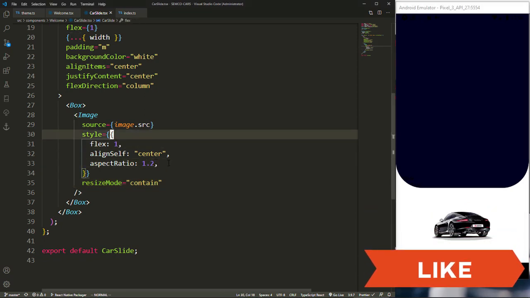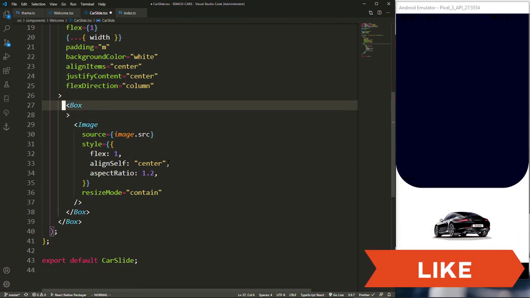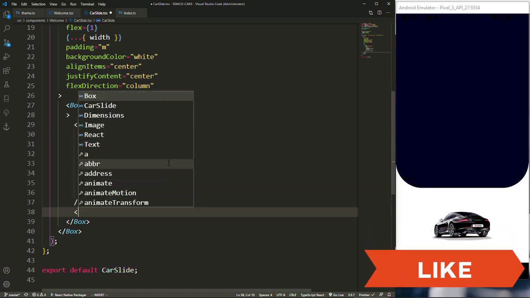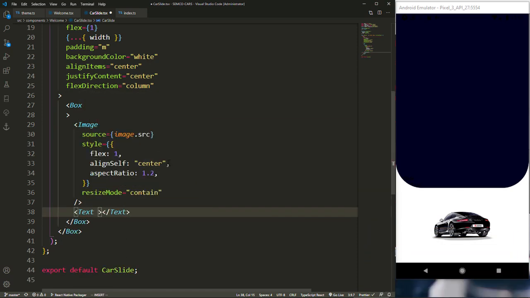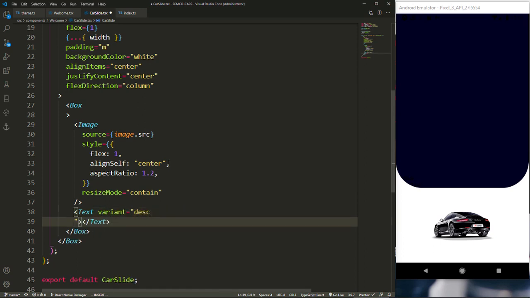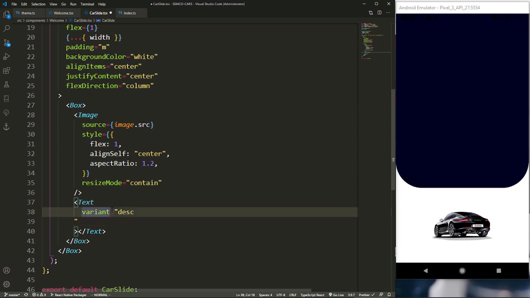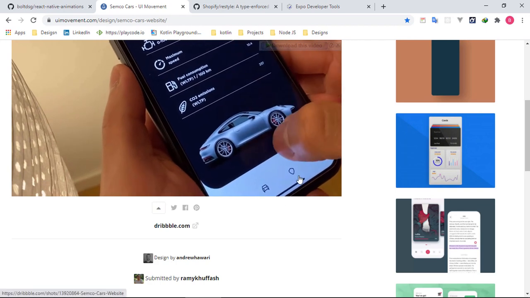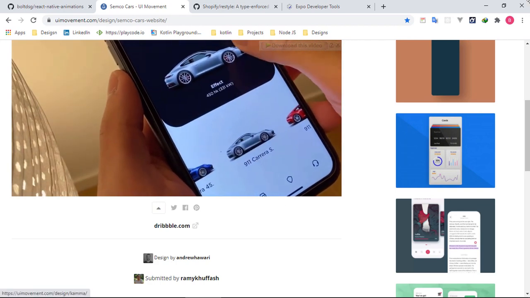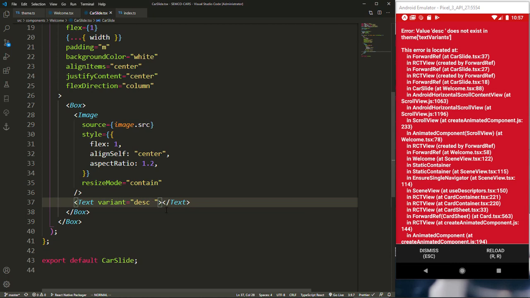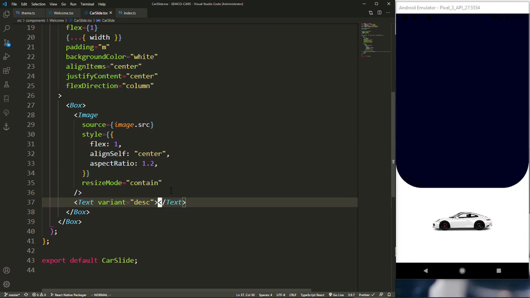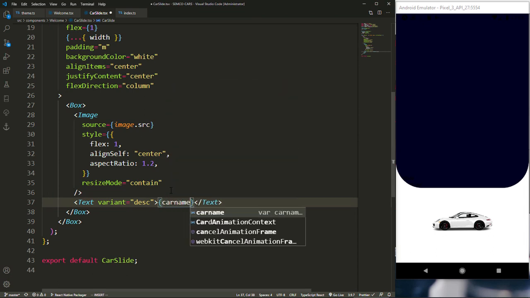So for the box itself, over there let me just go ahead and add a text. If this looks really cool, then we don't need to add a style sheet for the box. So I want the variant to be description because the text looks a little bit smaller. So let's check back in our design. You can see over here the text looks a little bit smaller, so we can use the description variant to do that. So that's because of that ugly space. And here we can now pass in the car name.